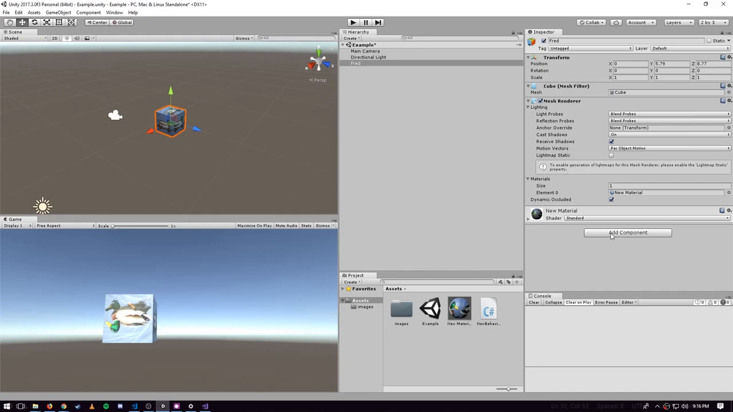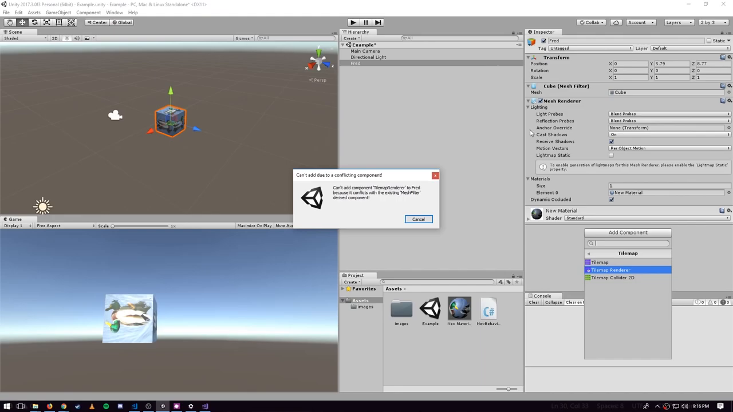There are cases where if you have one kind of component, you can't have a different kind of component. Like, I think under tile map, can I add a tile map renderer? No. Yeah, because we have a mesh renderer, you can't also have a tile map renderer. That just doesn't make sense.